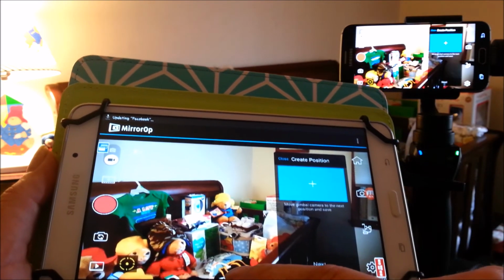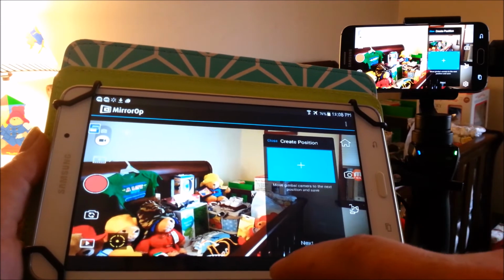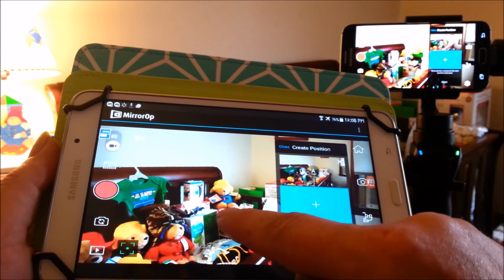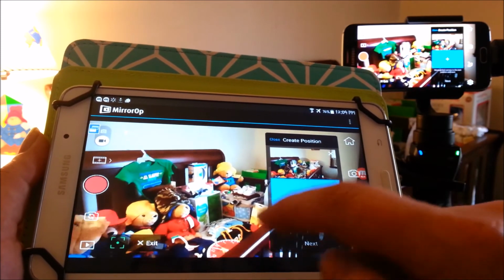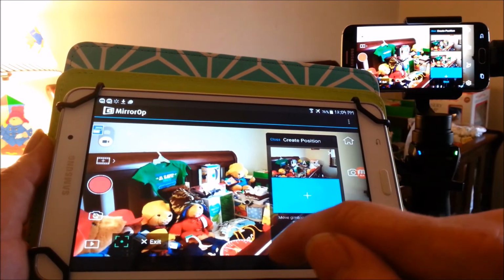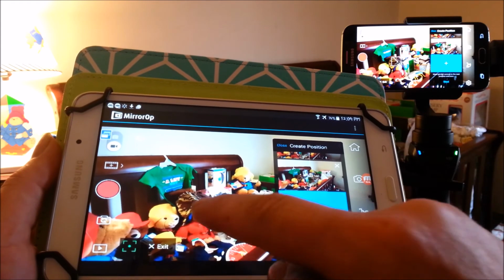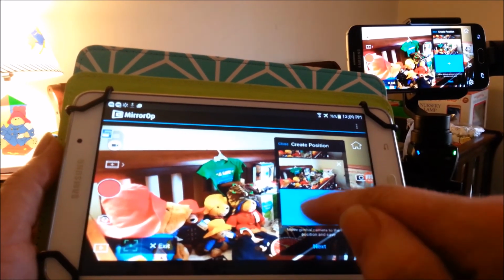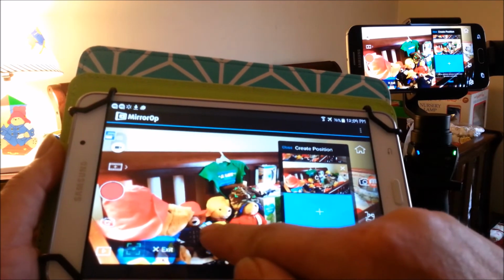MirrorOp has a trial version. You can try it for like 5 minutes at a time. The app itself costs $10, and I don't work for DJI. I don't work for MirrorOp, so I just spent my own money on these things and played with them to try to get more functionality out of my gear.